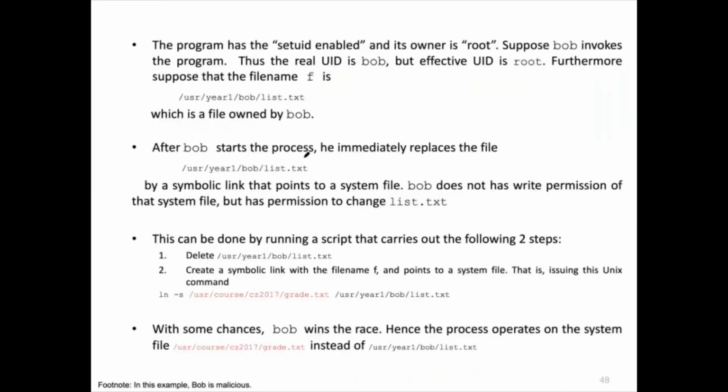Bob wants to access a sensitive file, which is a user file called CZ2107 grid. Bob doesn't have read-write access to this file, but Bob has read-write access to this other file. Bob has access to this one, but not this. So what does Bob do with this? Bob will run the elevated privilege file.